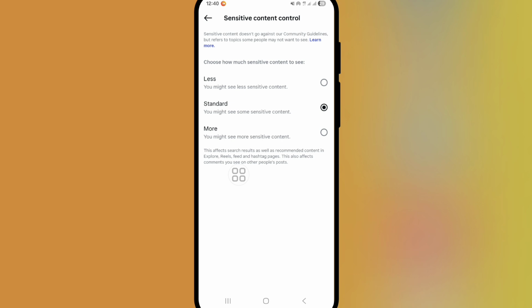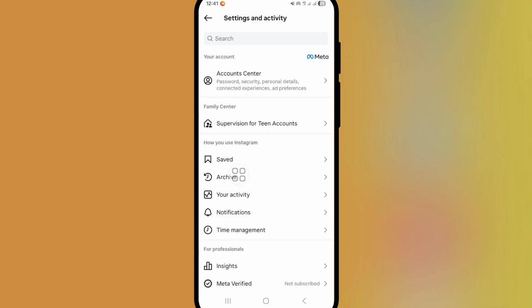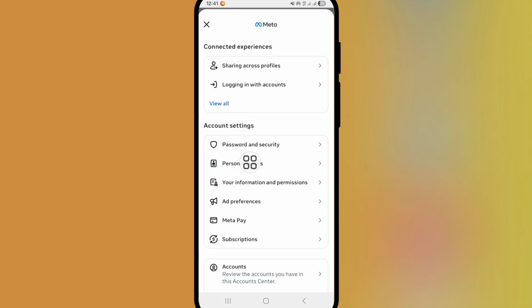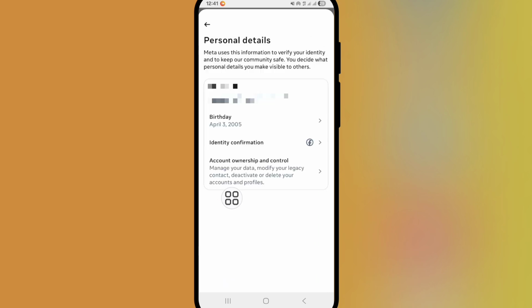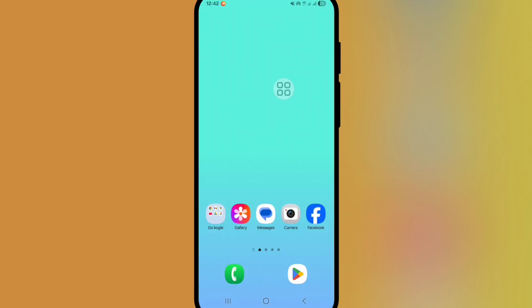Viewers, Instagram recently updated its safety policy to automatically hide the more option for users under 18. That means if your age on Instagram is below 18, then the more option will not show on your account. So first check your age on Instagram, and if your account is flagged as a teen account, you may need to go to Family Center and verify your age using ID or video selfie to unlock the more option. After following all these steps, if you are still facing the issue, then follow the next step.